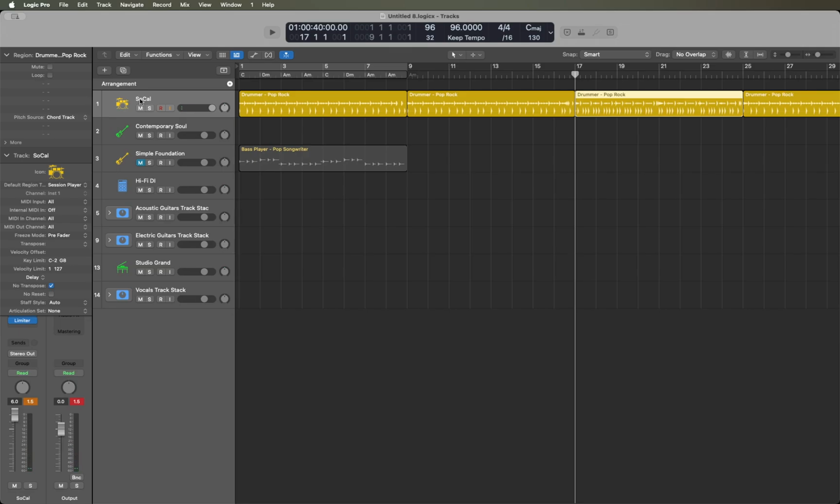Now, the reason that this starts at bar 9 and 17 is because, remember, you had a region on the track already from bar 1 to 8. So if we go to bar 1, that's the same region that's at bar 9.